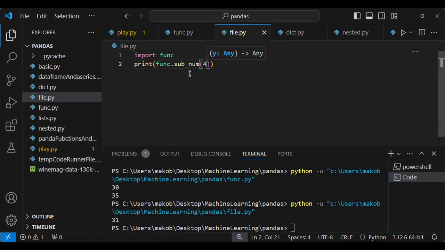So we have been able to use this function, although it is not defined here, the same way you keep using print. But for print, we don't import anything because it is a built-in function. It comes pre-installed with Python. But here, if you want to define a function in one file and use it in another file, you have to import that file which contains that function, like we have done here. And then when you're calling it, you use func dot.